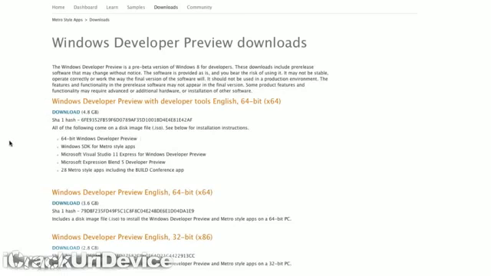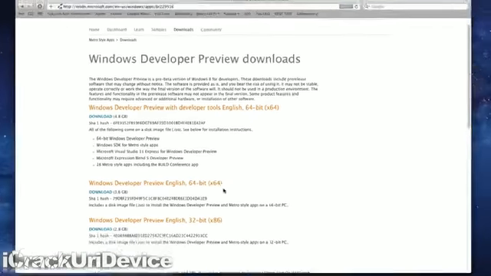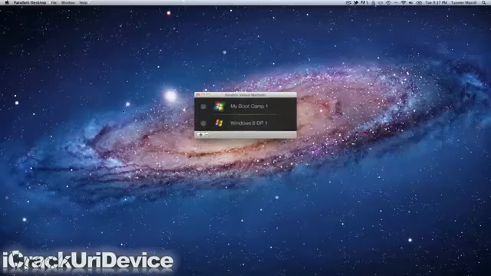Now you can download 64 or 32-bit versions, and really the only difference between 32 and 64-bit is the way it handles your memory. So if you have over 2 gigabytes, then you will need to download Windows 8 Developer Preview 64-bit. So once you have it downloaded, you can open up your program to set up your virtual machine.